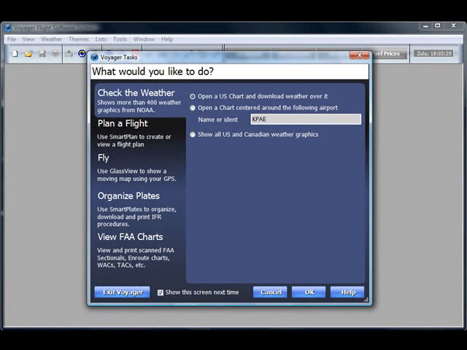Today's demo is going to cover using Voyager for checking the weather, for doing pre-flight planning, and then for using Voyager inside the cockpit. It's a brief demo, but it'll cover all the basics. So, without further ado, let's begin.